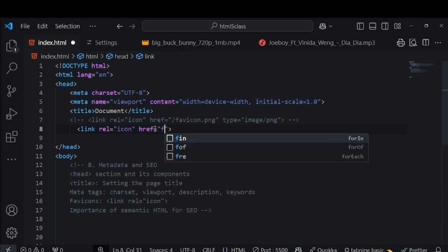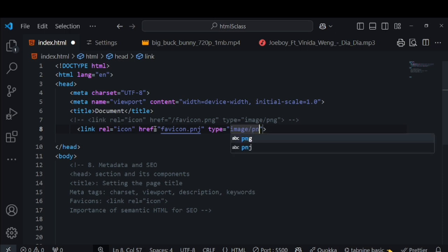Now, how we include this is by using the link rel, and this is going to be in between your opening header tag and your closing header tag, which we have here. So we have link, and then rel, icon, and then we put in the href, and inside of that we're going to say favicon.png, and then the type is going to be image/png.